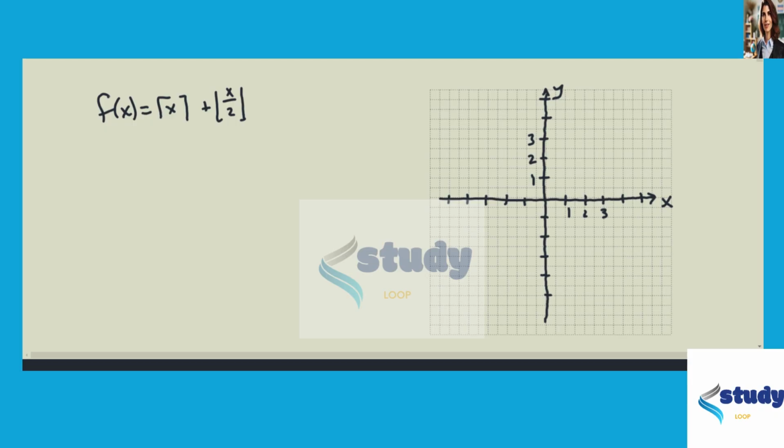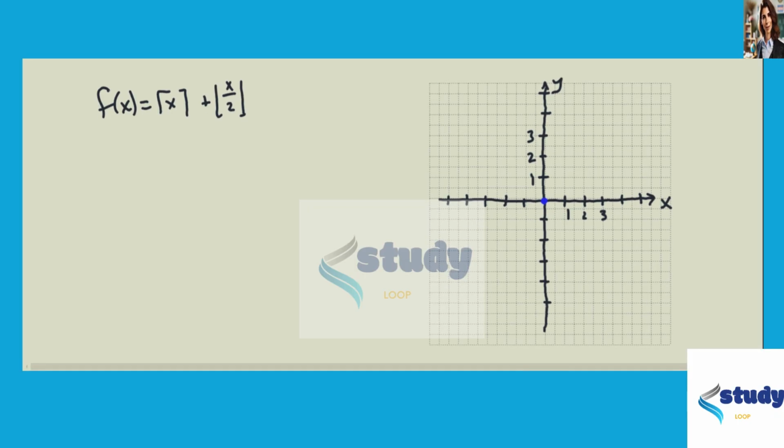Now remember, a ceiling function means that we are going to be rounding up to the closest integer that's greater than the number that we're at. The floor function means we're going to round down to the nearest integer. So we're just going to find a few points and see what happens as we change x in this function.